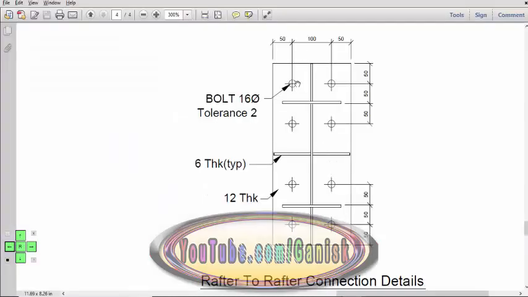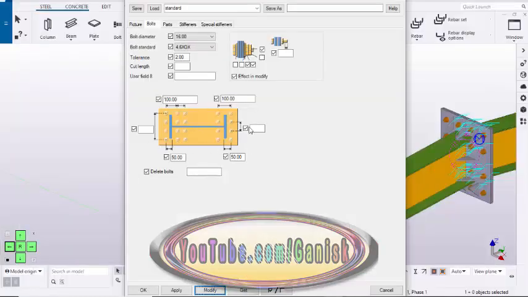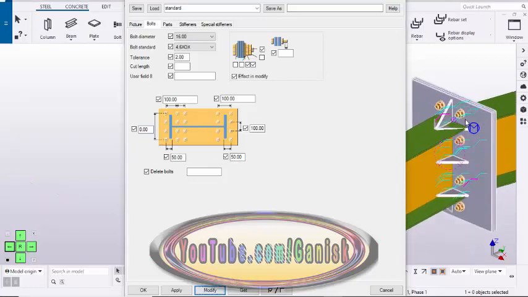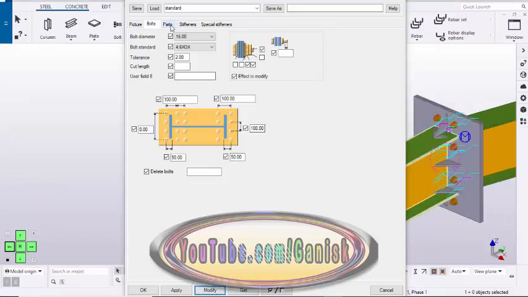In the widthwise we have the two bolts here, so the distance between the two bolts is 100 millimeters. Enter here 100, and we don't have any outside bolts, so make it 0. Then click on modify. You can see you'll get just like this. Now we're going to go to the parts tab.